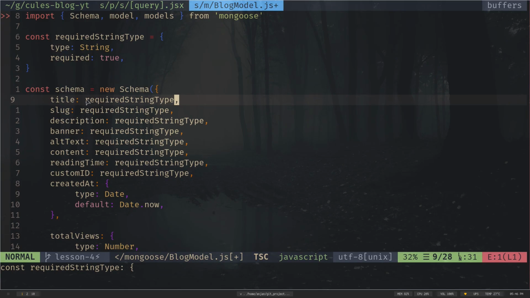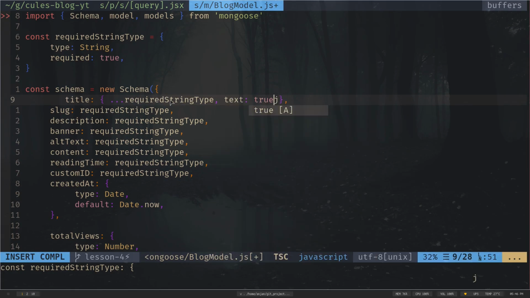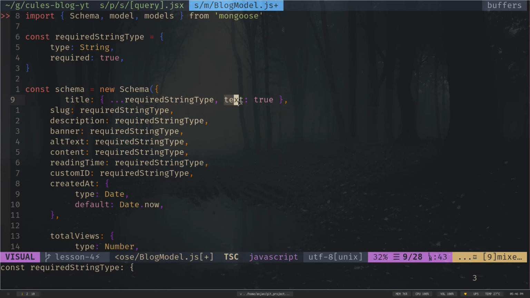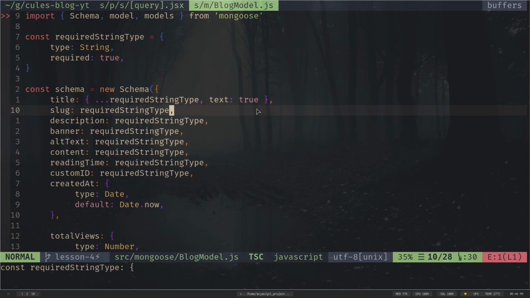So I will just extend this required string type object for our title with the spread operator, and I will add a text property. Text will be true. Now why text? Because there are multiple types of indexing available for MongoDB, but we want text indexing. So that's why we have put text. And another thing: whenever you change your Mongoose files, your blog model or ConnectDB, always restart your server. If you don't restart your server, the changes that you have made won't get applied.